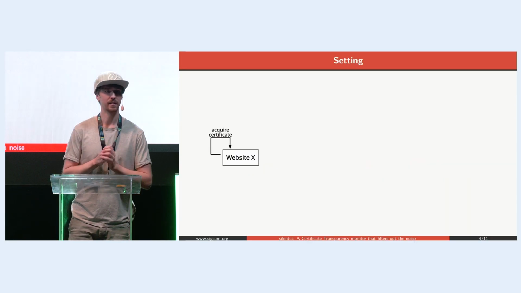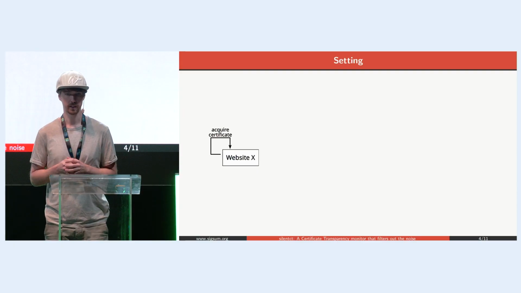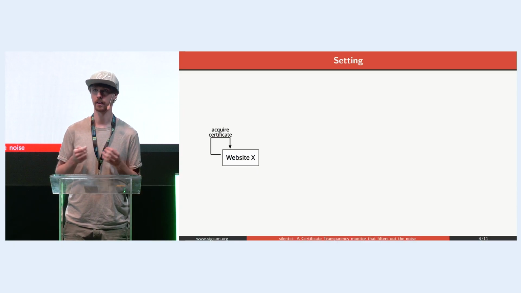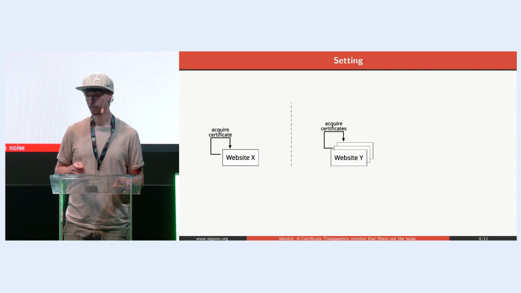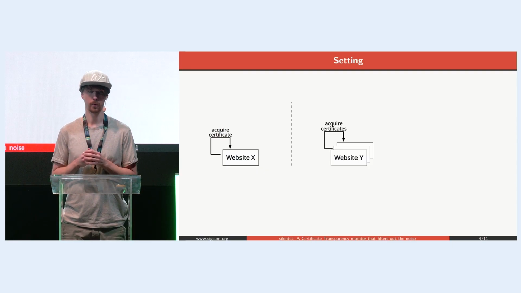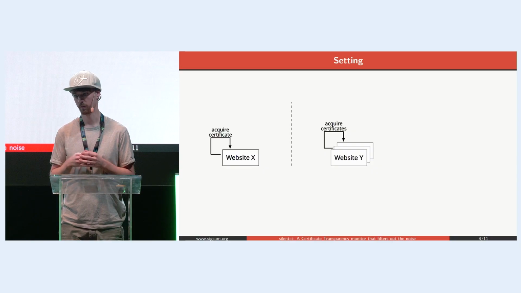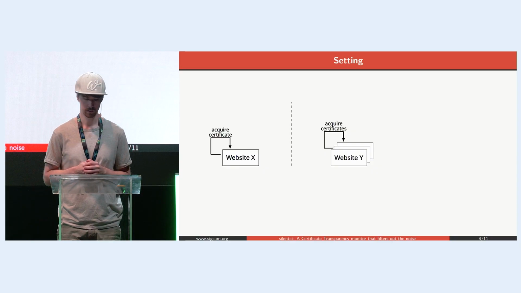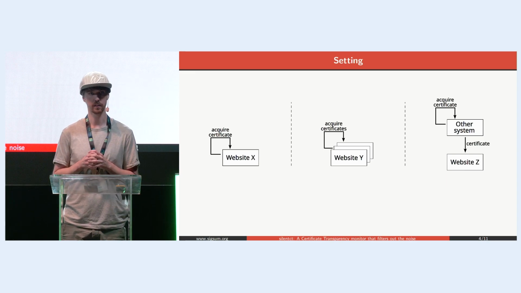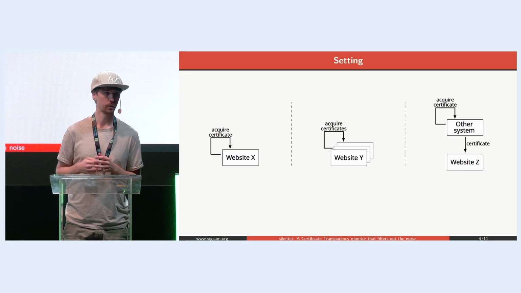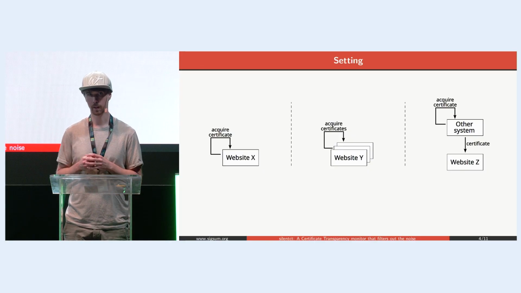All right, so the setting I'm plugging into here is that you might be running your own website, like your personal website, and you have certbot and you're getting some Let's Encrypt certificates. Perhaps you're running multiple websites, or multiple different hostings of the same website, so you have multiple things requesting certificates. Or maybe you have a central component which is requesting certificates, and then you push that to a website.